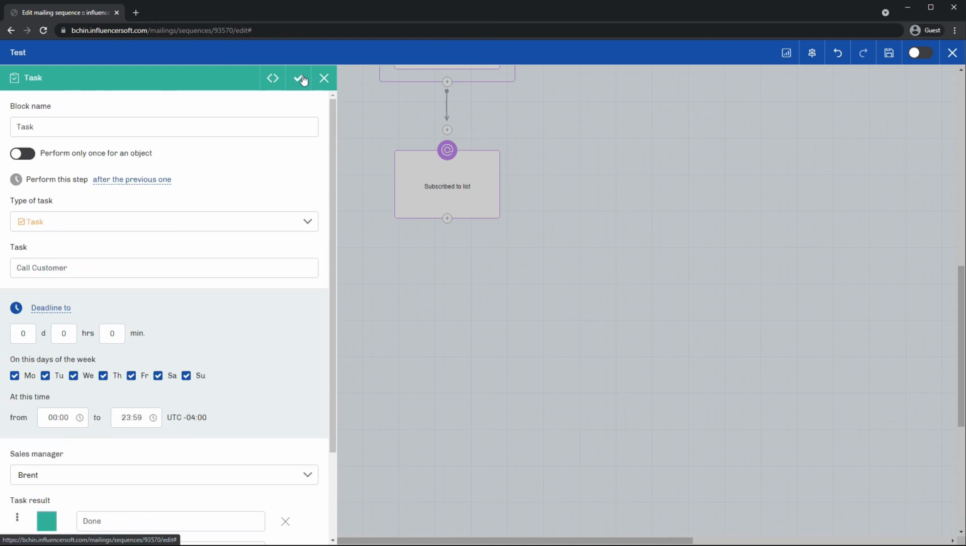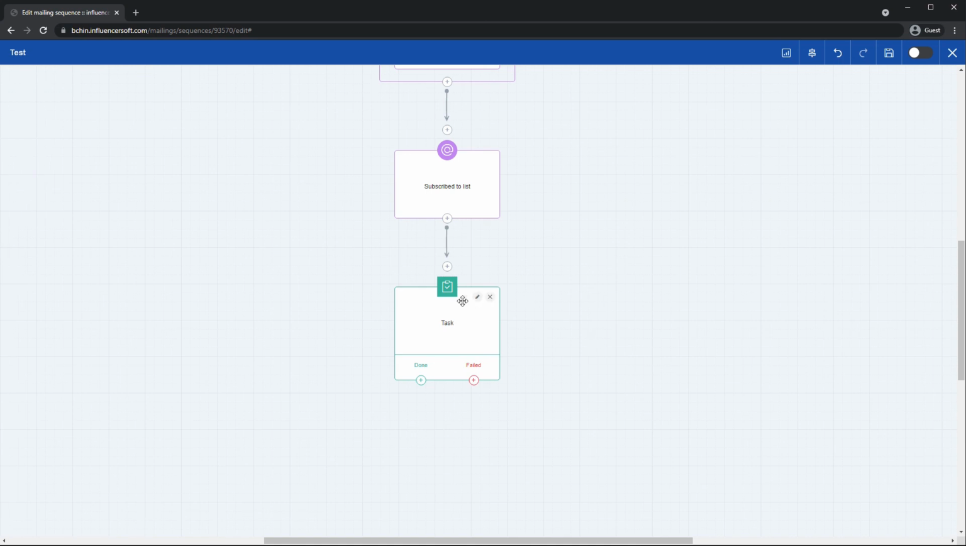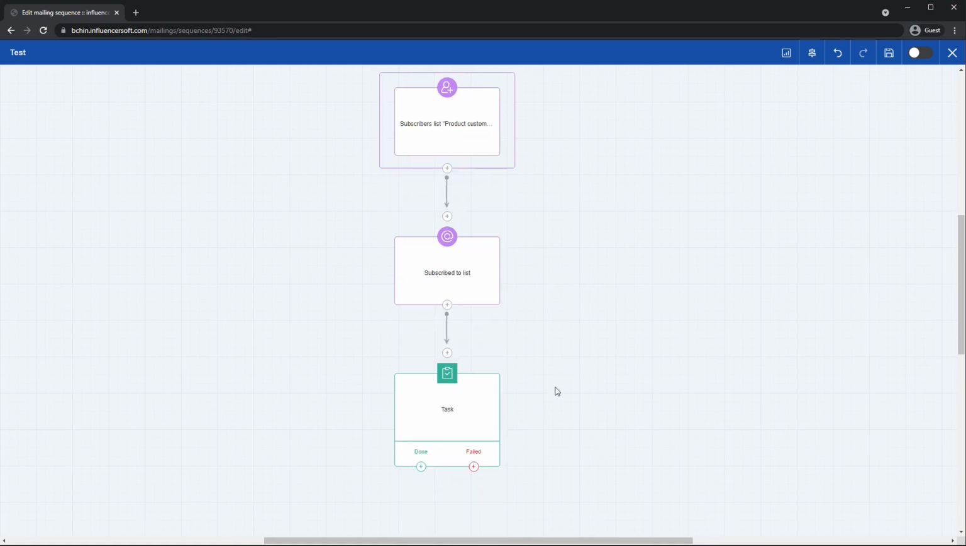And let's add that, so that would be there, either done or failed. So that's it on the automation side. I know there's quite a bit of things that you can automate within here.